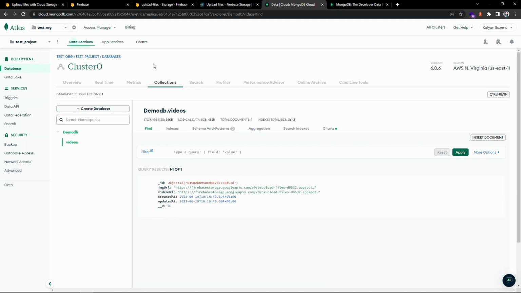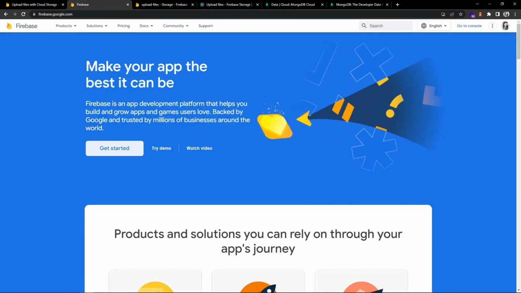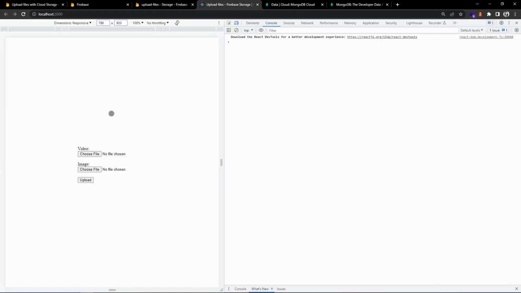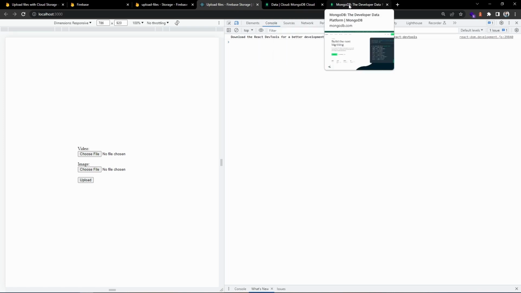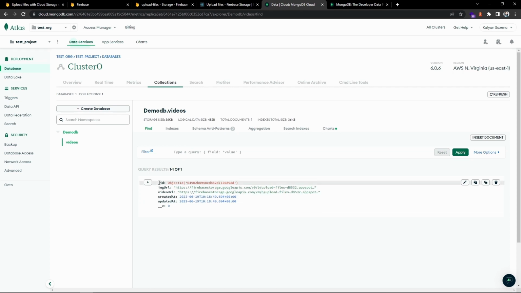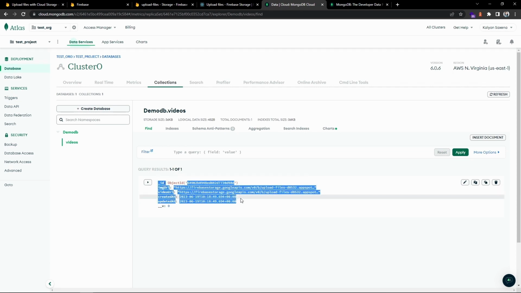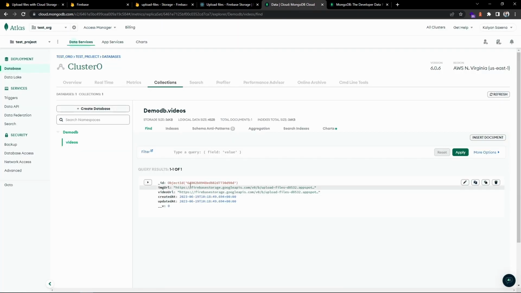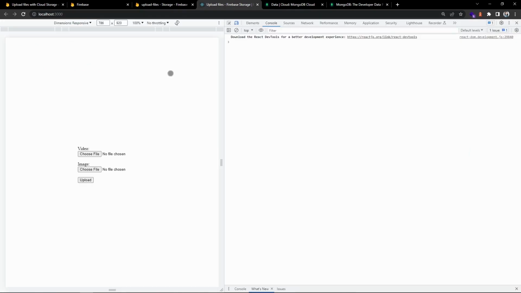That's all about the video guys. In this video we have seen how to upload files to cloud storage using Firebase in a MERN stack project. On the front end we have used React, and on the back end we have implemented a Node.js server, and we have connected to the MongoDB database, and inside MongoDB we have stored the URLs after uploading the files. So you can see in both the Firebase storage bucket as well as in the MongoDB database we have the information.